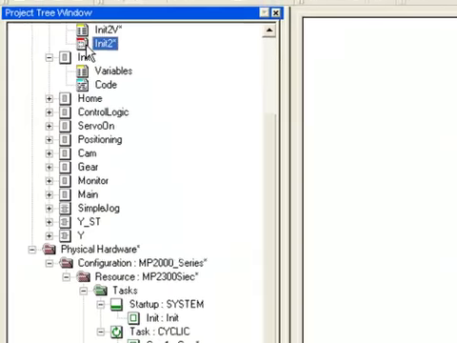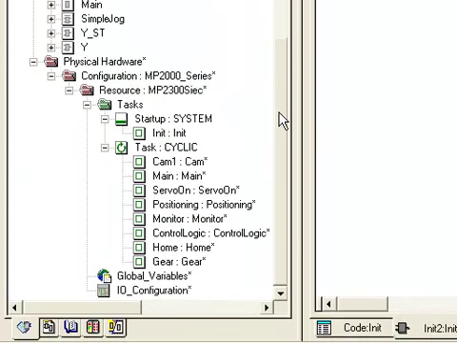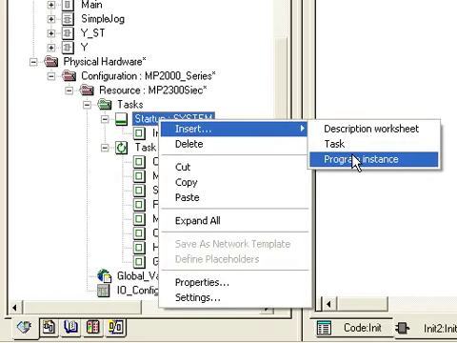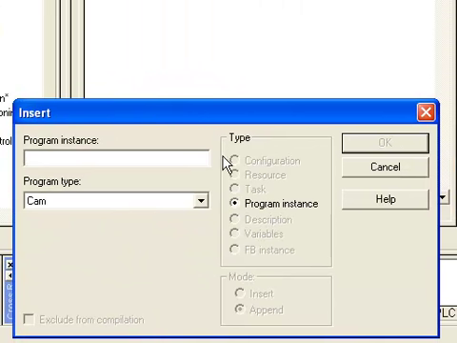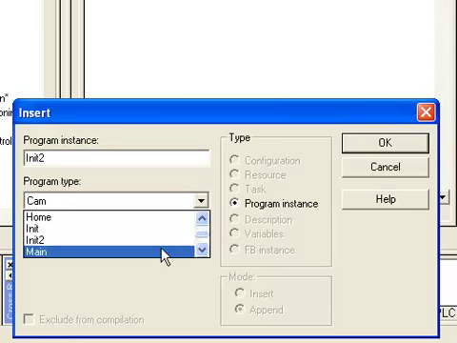But notice init2 did not go to any task. So init2 is a POU, but it's not going to be running in the controller. If I want to have it run under this startup task, I'll need to manually add that. And that's what's called adding a program instance. So if I right-click on the startup, insert program instance, I can now give it an arbitrary name. I'll just call it init2. Doesn't have to be called init2, but that makes sense. And then the program type is also init2, and that's alphabetized here in the list.